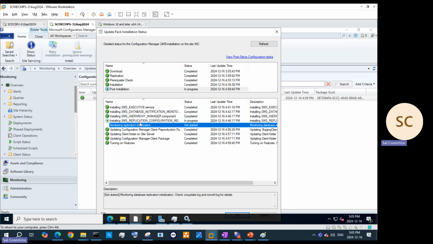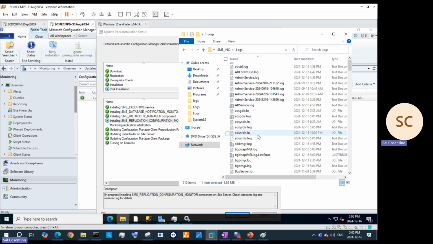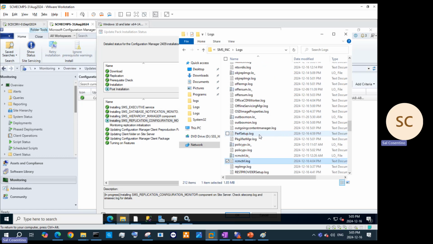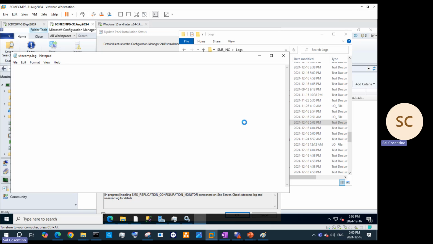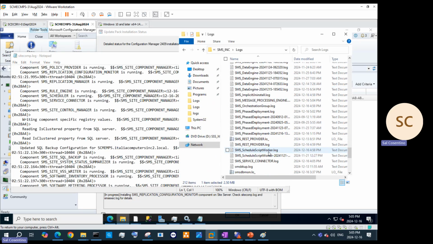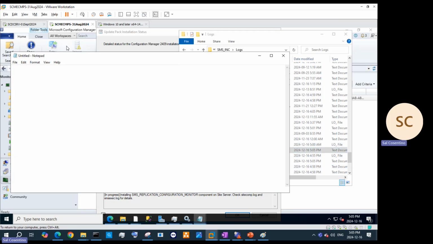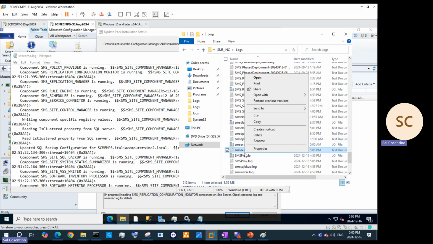There's a few things that we need to check. We can check the site comp log, so we can go ahead and check the site comp and the SMS exec. So I'm going to open up both logs, and do the SMS exec log. There you go. And we can take a look at the different components here. I should be able to open this.